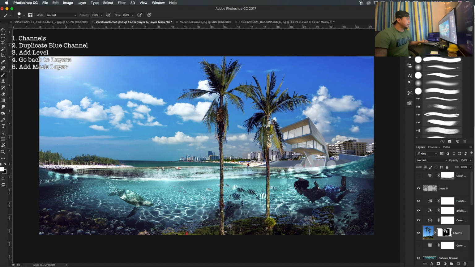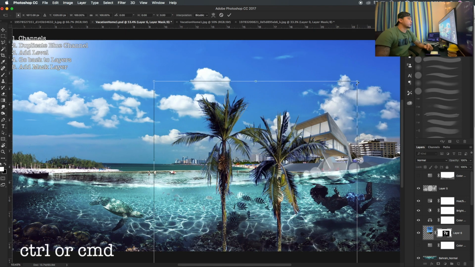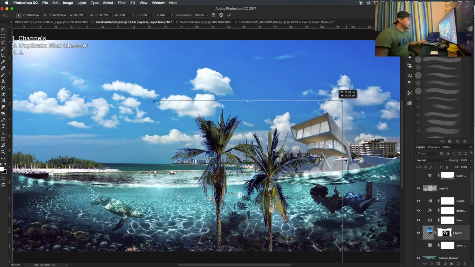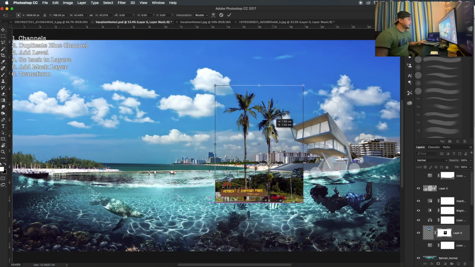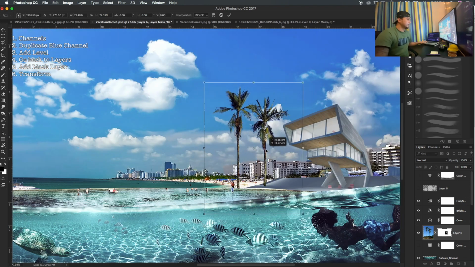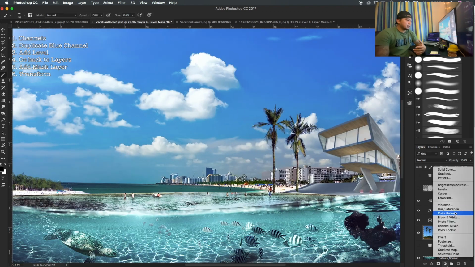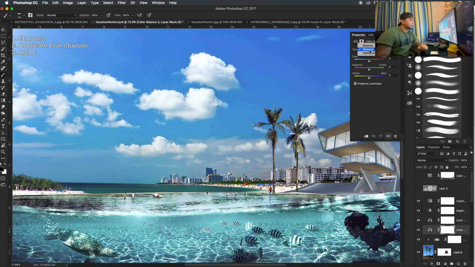Okay, let's say na achieve mo na. Go and click Command T or Control T. Then, i-proportion mo siya or i-scale mo. Proceed sa level. Make sure to Alt-click down. Color balance.